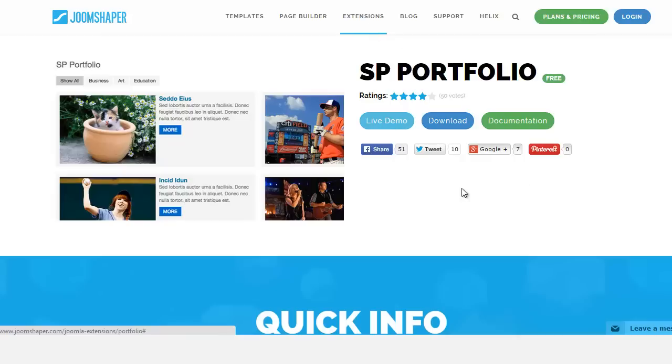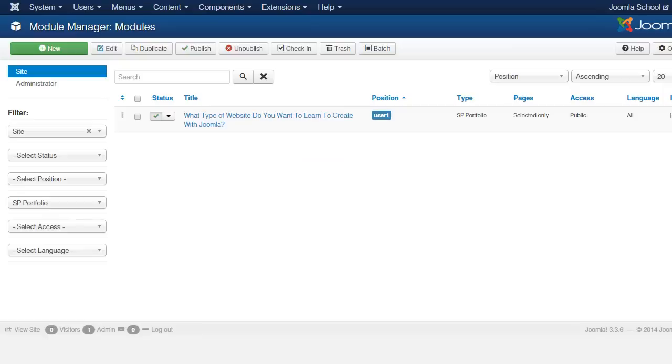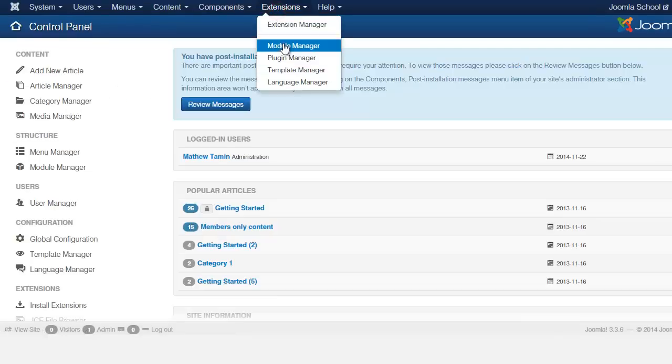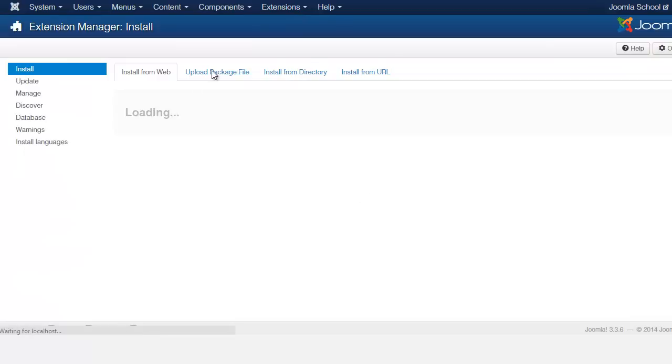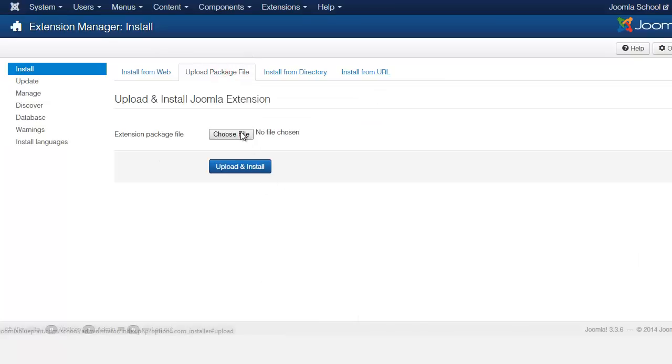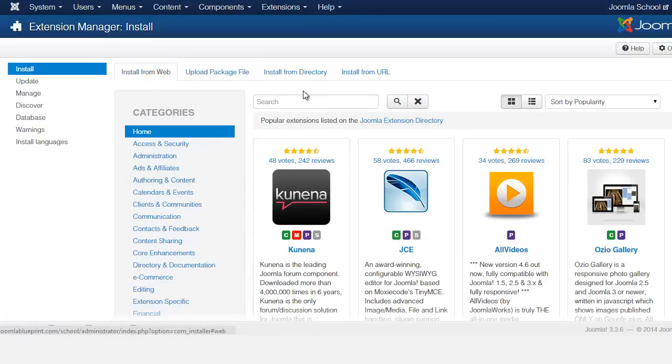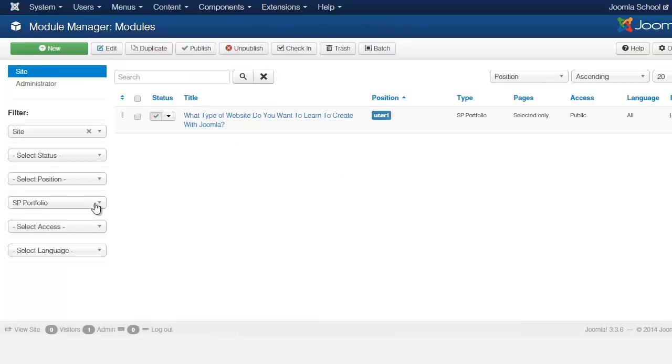The first thing you want to do is download it. Once you download it, go to your Joomla, and then go to Extension Manager. From there, you can click on the upload package file to install it. I've already done that. Once you've installed it, you want to go to extensions, and then to the module manager.